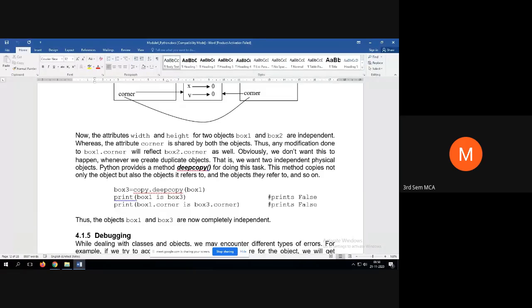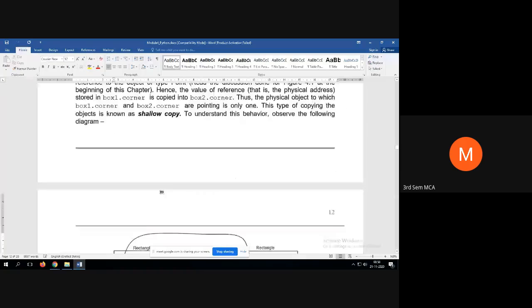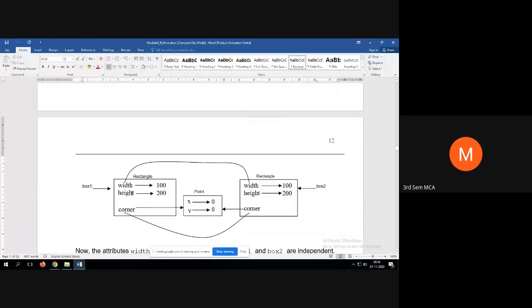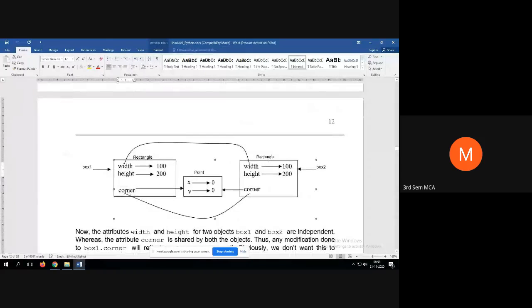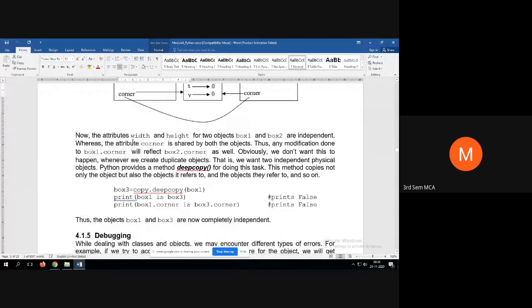Whereas deep copy ensures that both the objects maintain separate individual copies of the reference objects as well as data members. So here width and height are data members, and this corner is the reference variable to the Point class.